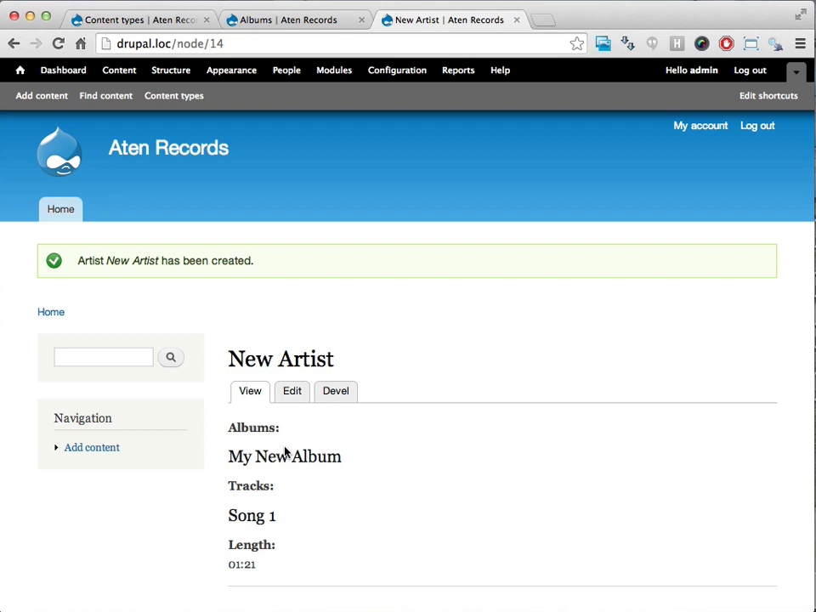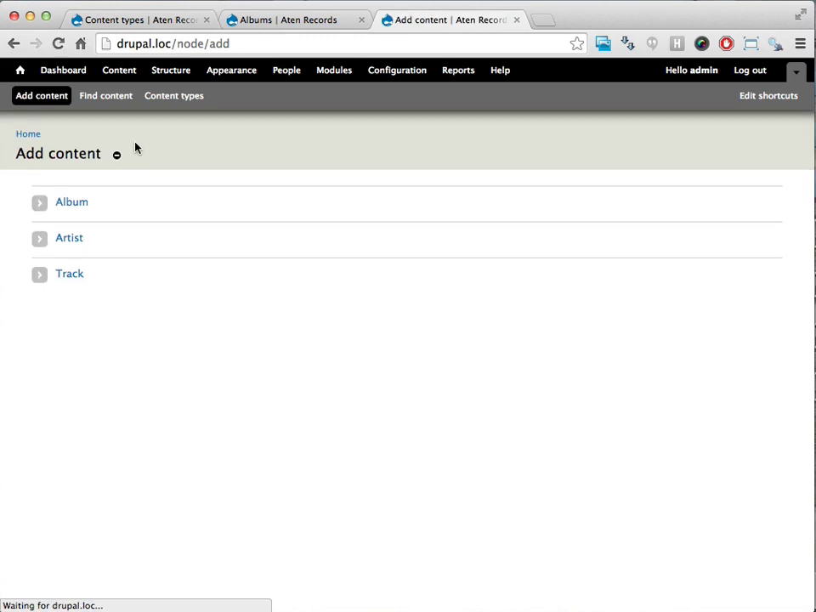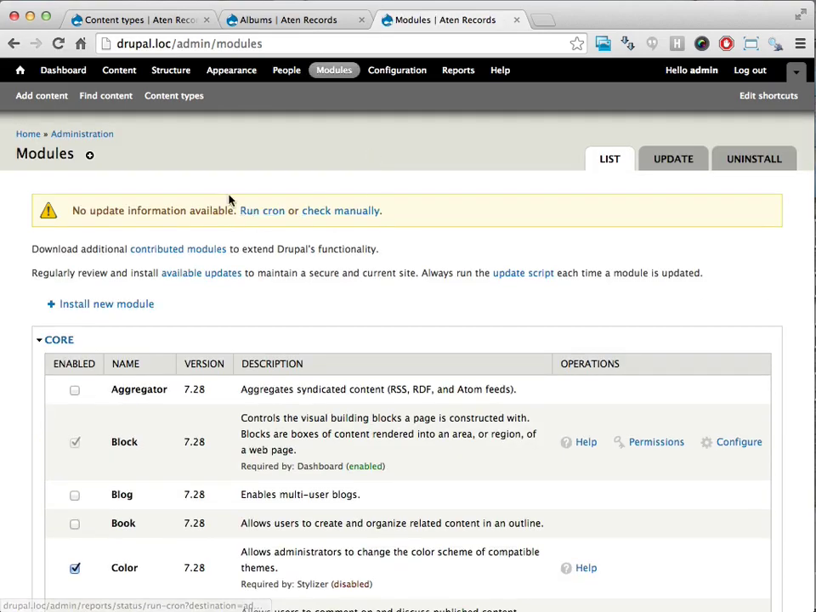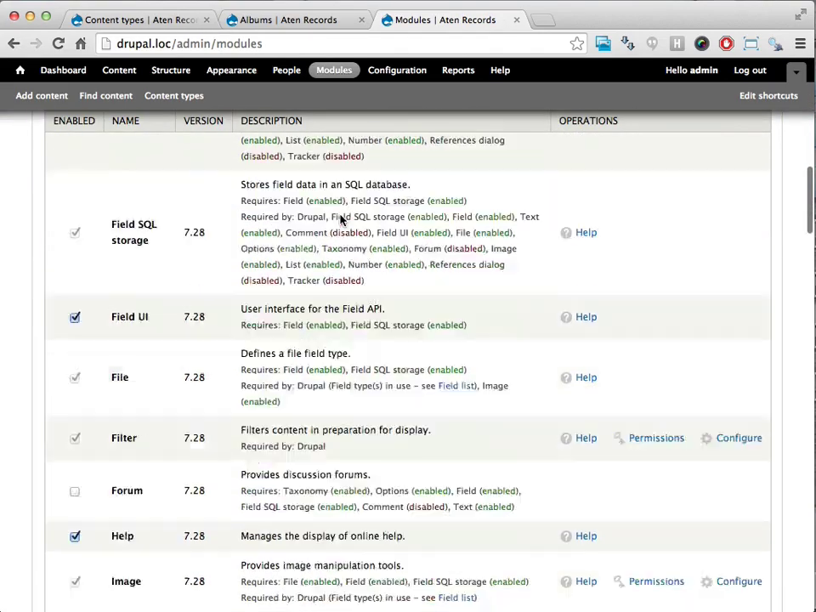We can greatly improve this with a couple modules, one being references dialog and another one inline entity form. As you get more familiar with references, you'll learn that there's several different approaches. In our case here, when we're adding content, we could have added the artist to the album. So the album could have referenced the artist. But you'll see once we enable these two modules, it doesn't really make too much of a difference.